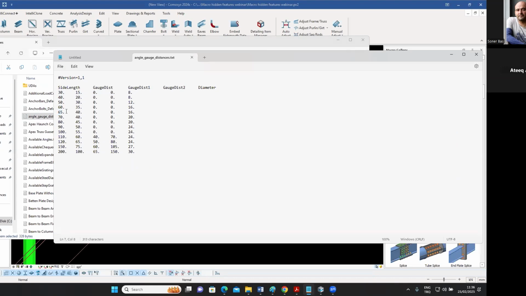Now, this file is set up in a way that it gives the leg distance, and then it gives the gauge distance for that leg length. So for example, our case is 60. So it's telling me that the gauge length over here should be 35 millimeters.